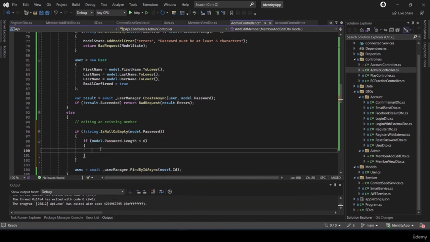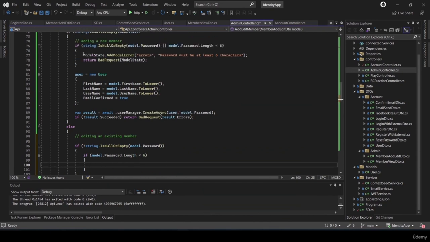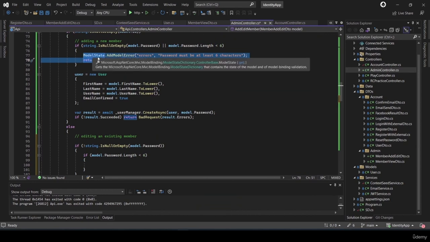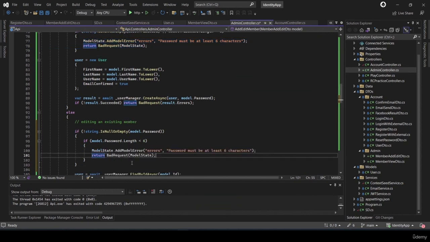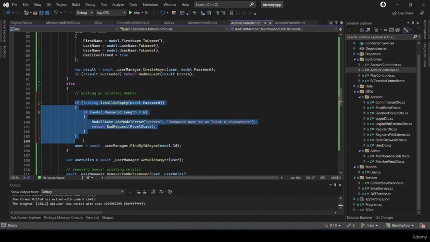That's the case if the admin has provided a password for the user that is being edited, and that password is less than 6 characters. Then we are going to copy the same message and return a bad request. So I copy these two lines of code and paste them over here. So that was our first condition.